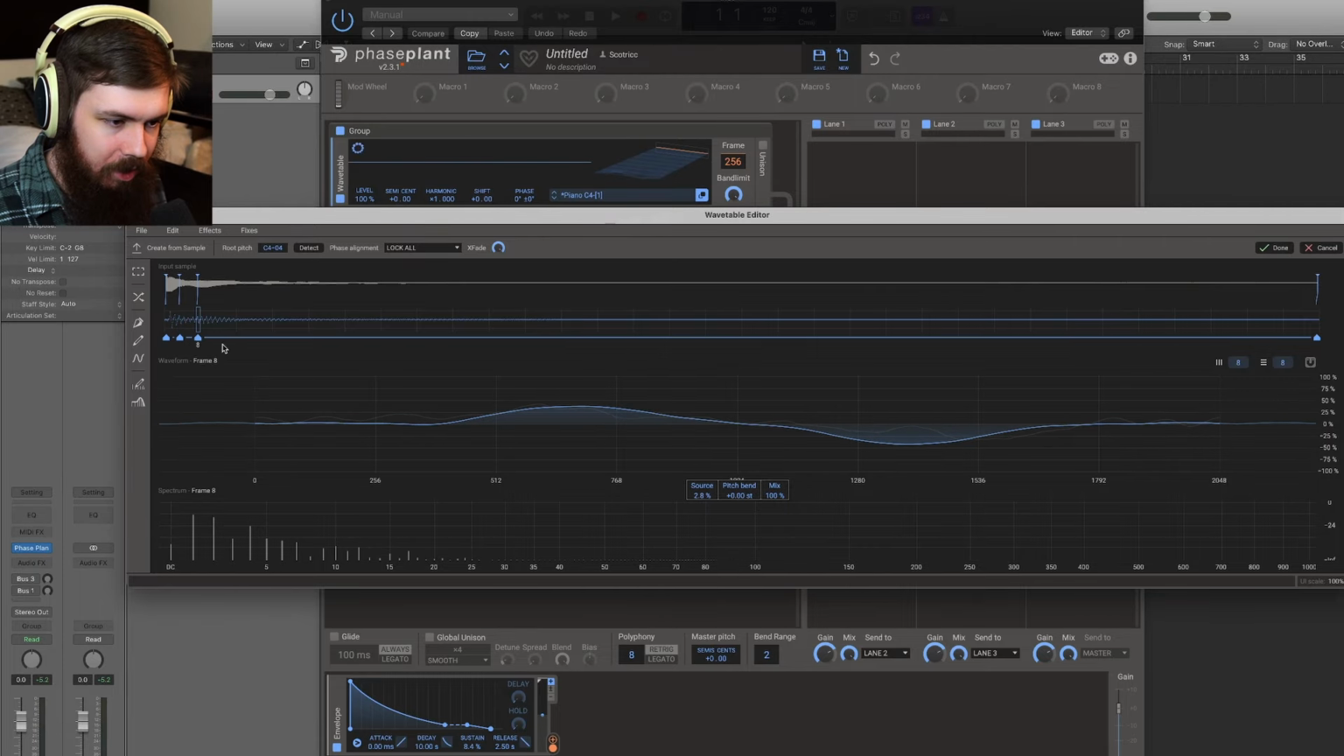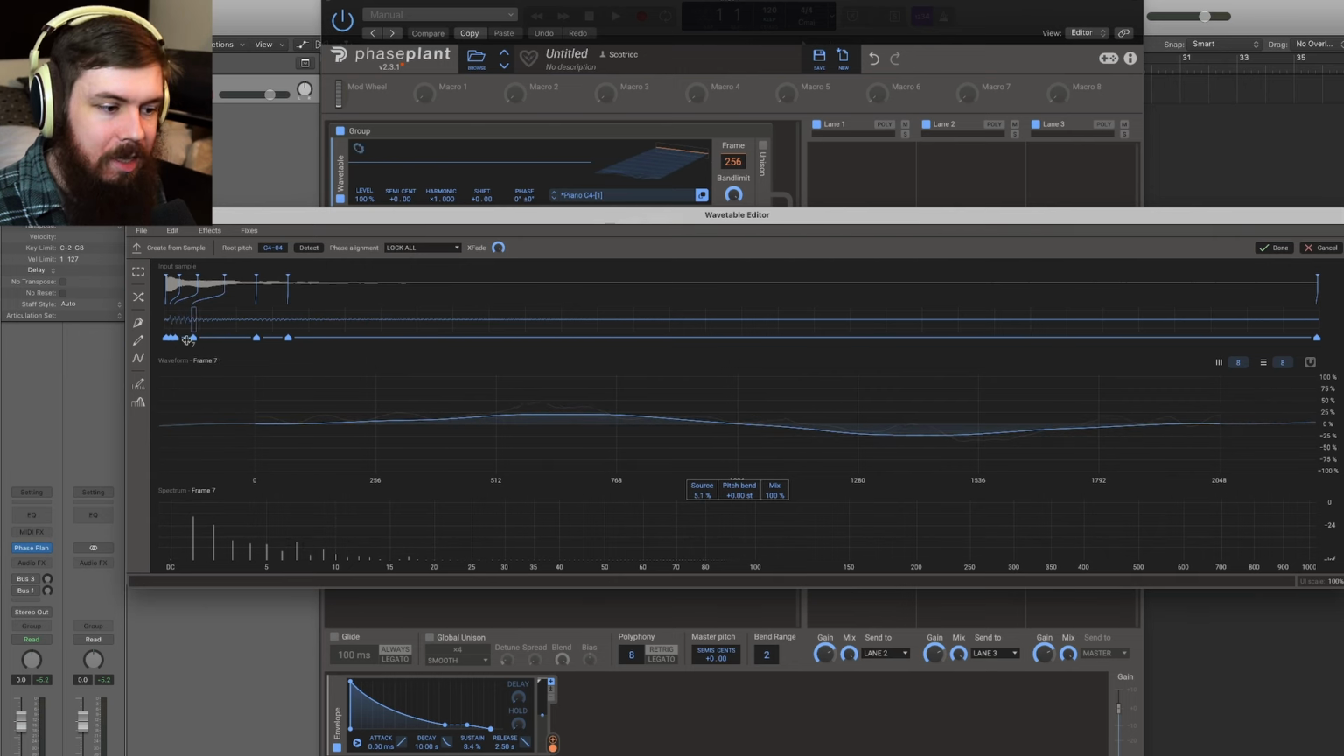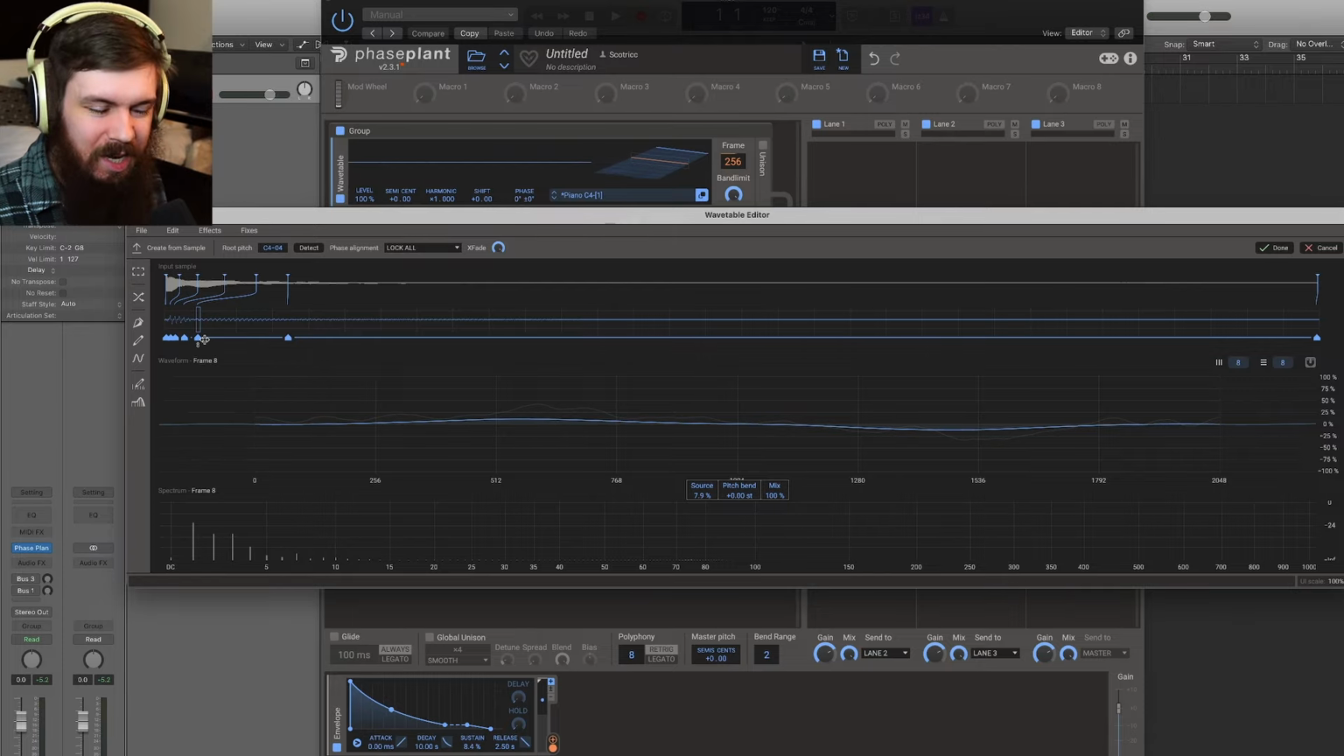So what I'll do here is I will add more frames near the start of the sample by clicking and dragging these very, very close together so that I can keep that level of detail. You can hear a little bit of that already starting to take shape. Even though it sounds harp-like right now, we will fix it later.